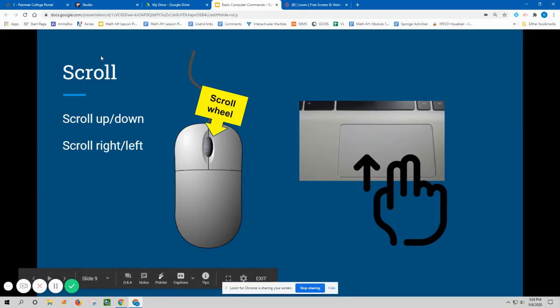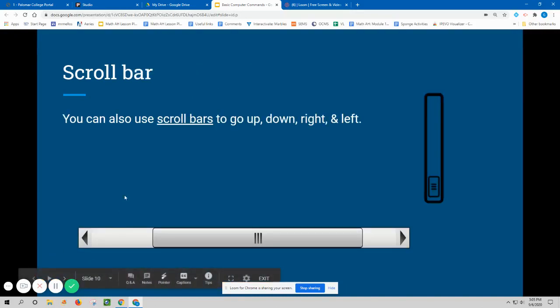Another important command is scroll. Scroll up and down. If you have a mouse, you can use the scroll wheel, or if you have a trackpad, just use 1 or 2 fingers to go up and down. You can also scroll right to left. You can use the scroll bars to do that. You can go up and down and left to right. Here you could use the mouse or the trackpad to go up and down websites or pages.